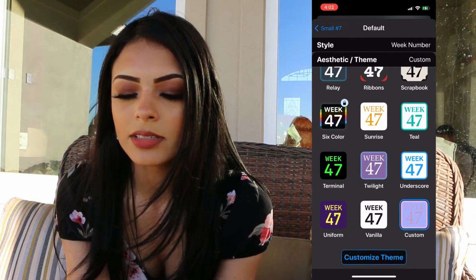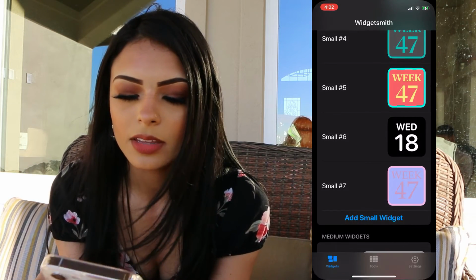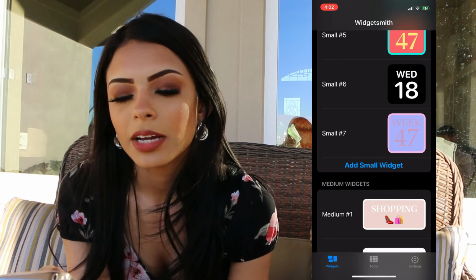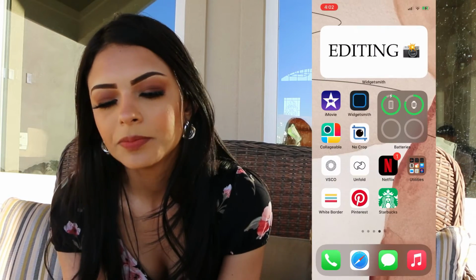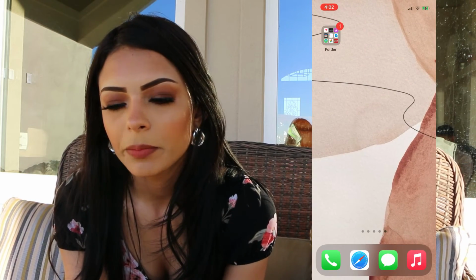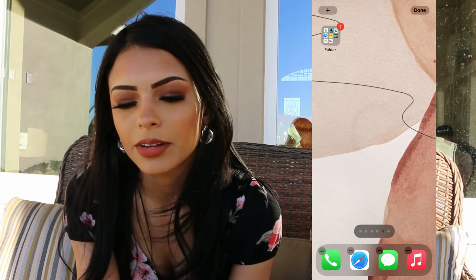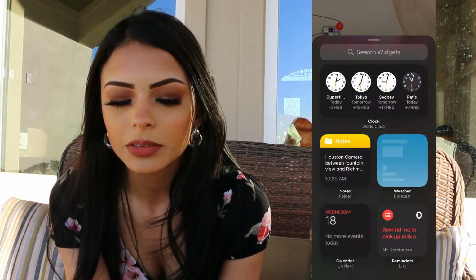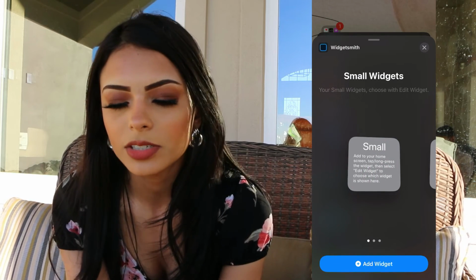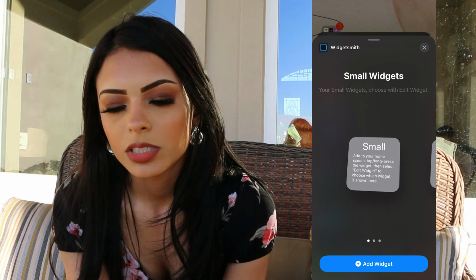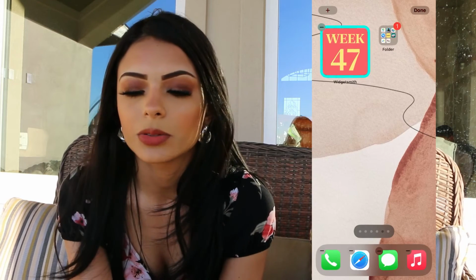And then I'm gonna go back, since I've already finished with my widget, press small number 7, press save. And then now you can see that it's titled small number 7, the one that I just created. So now I'm going to go back to my home screen, and then I'm going to click on the background of my phone. Click the top left button where it has like the add or plus sign. Scroll all the way down to Widgetsmith, and then press small because I created that widget under the small widgets. So add widget. And then there it goes. It shows up on your screen.